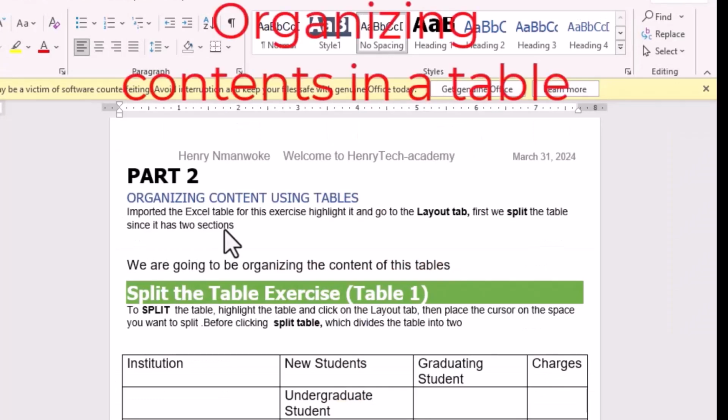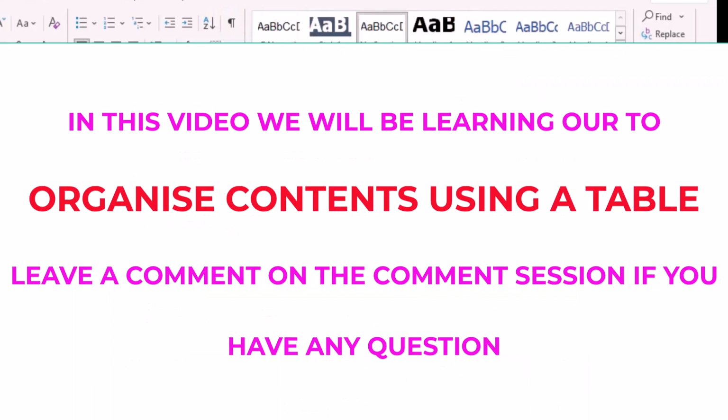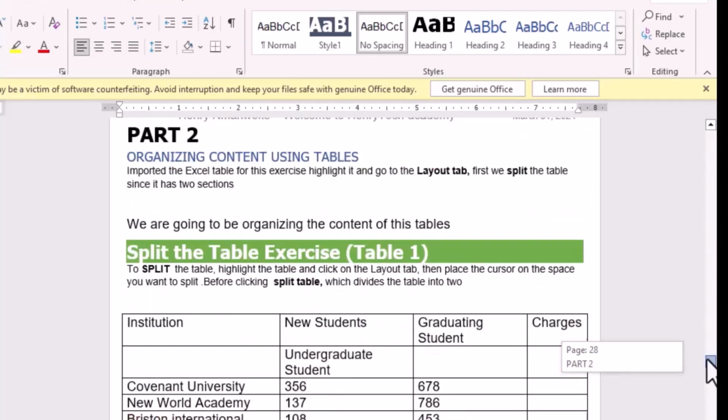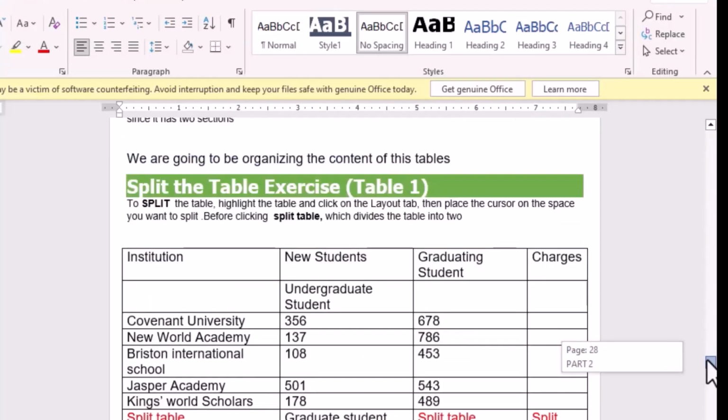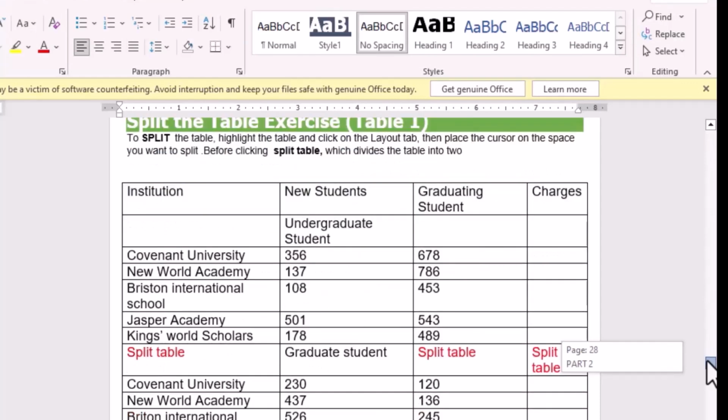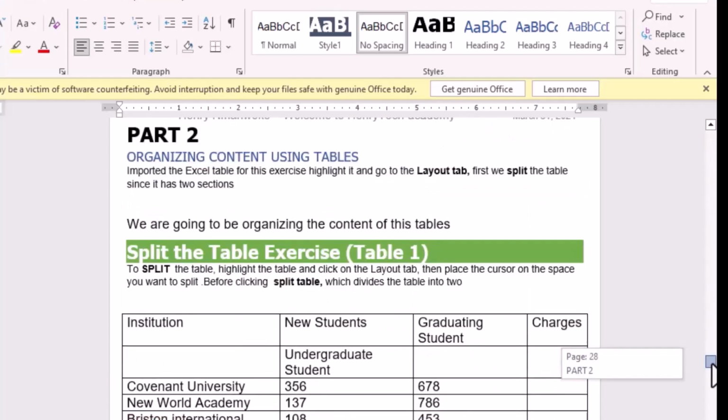Organizing content using the table. Right here, I have a table I imported from Excel. I will do a special video on how to import your table from Excel to Microsoft Word. I imported this table and did some customization, some write-up here so that you could easily understand what I'm explaining. Now, the first thing we're going to learn is how to split a table.